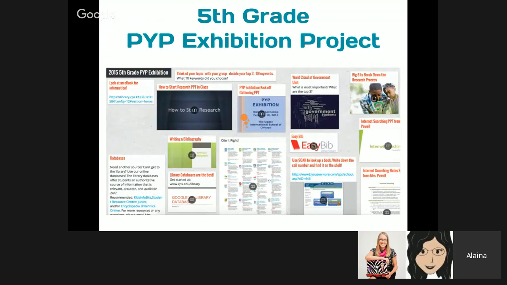So, as I was saying earlier, our fifth graders do a large project called the PYP Exhibition Project. And when we do this project, it takes a lot of different steps. It's research, it's taking action, it's writing an essay, it's group work, it's collaboration. There's a whole bunch of different things that go into it. As the librarian, my side, of course, is the research piece and the citations and things like that.